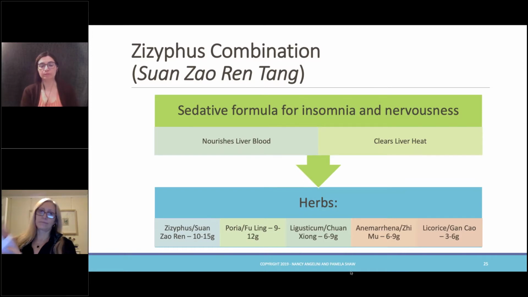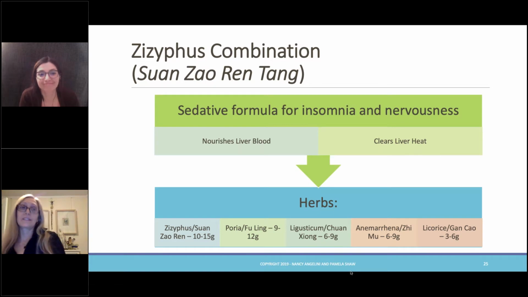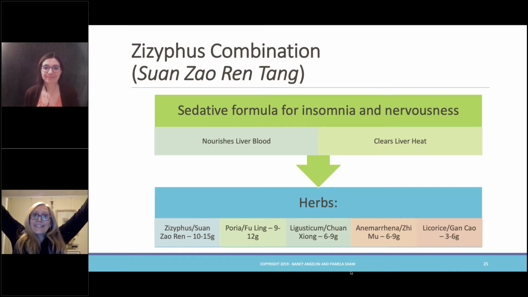Yep, here it is. Pammy is shaking her head. Yeah, that is definitely a Suan Zao Ren tongue, and it really does look like that. Yay, we did it!